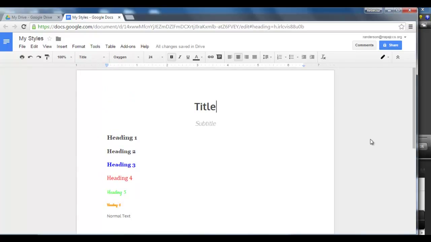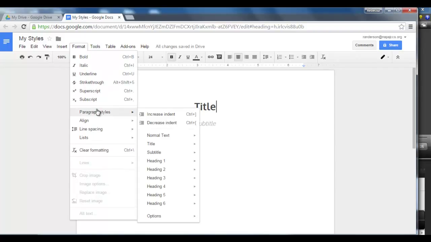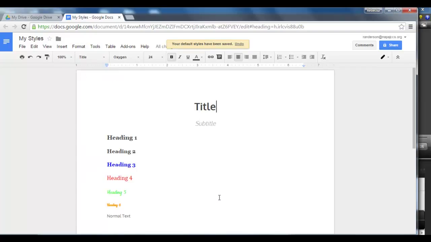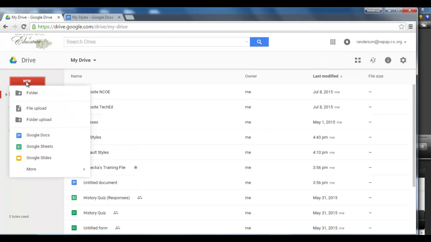Once I've updated each of my styles, I need to come back up here. I'm going to use Format, Paragraph Styles, and scroll down to Options. We're going to go with Save as my default styles. And up here we get an alert saying our styles have been saved. So what I'm going to do now is go back to my drive and create a new document.